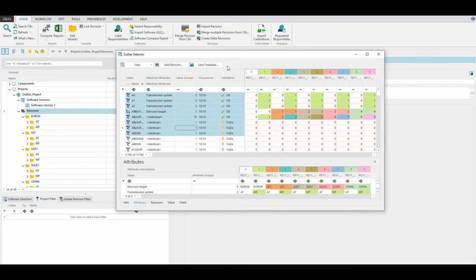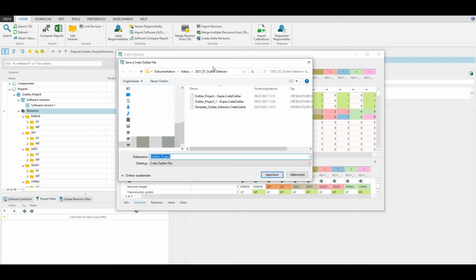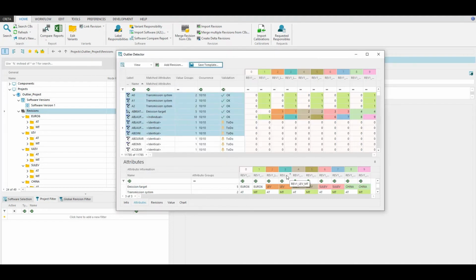After the validation, you can save your template for future analysis by clicking Save Template. Select your desired path where you want to save your template file. The pattern with the expected values is saved to a CRETA outlier file, including every label with the validation status and value group information for all revisions.